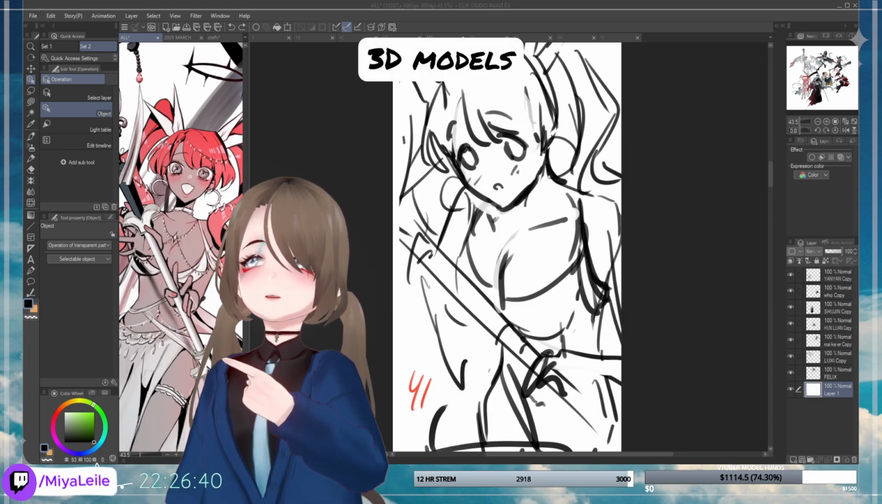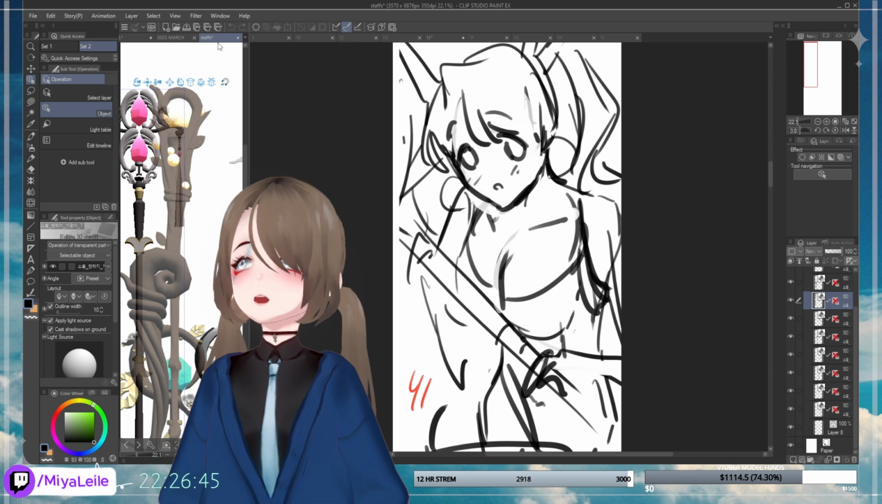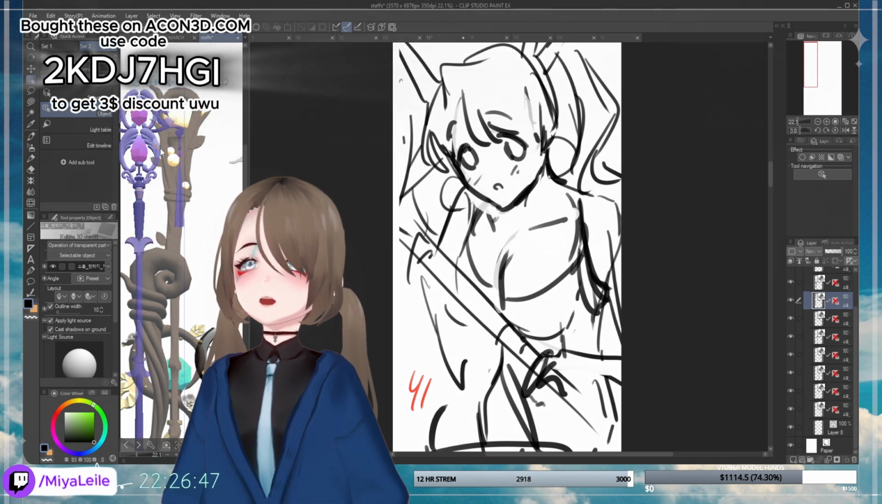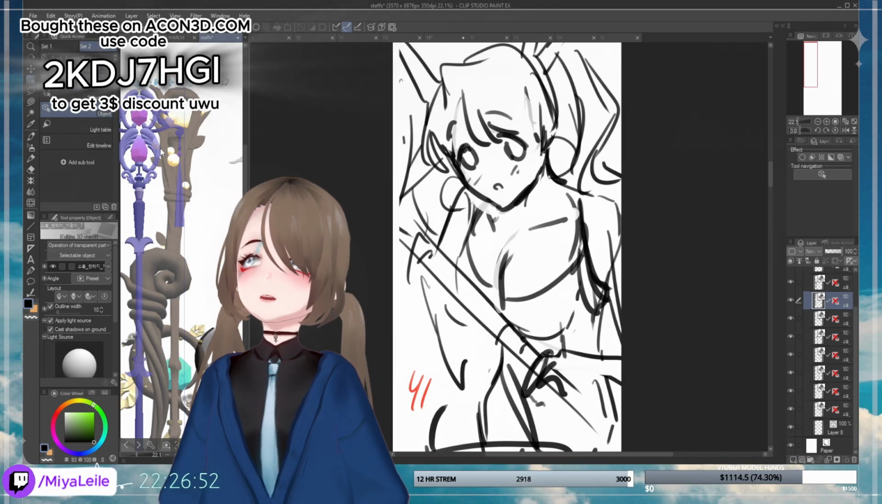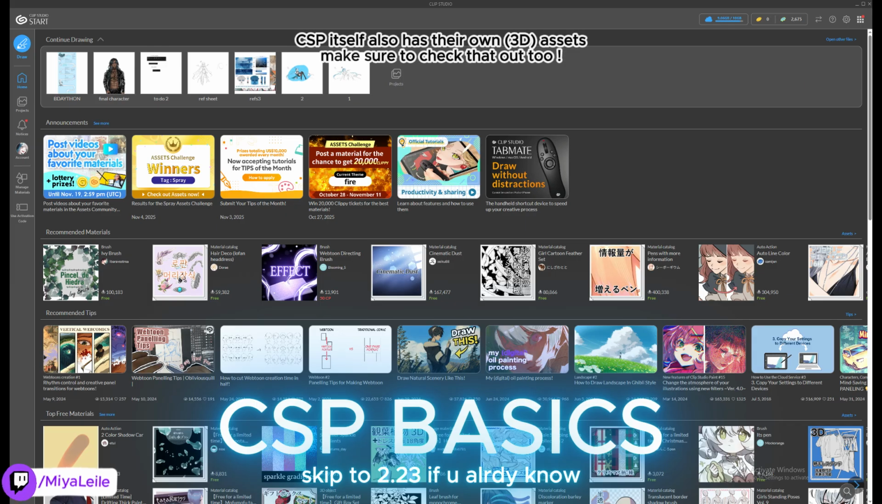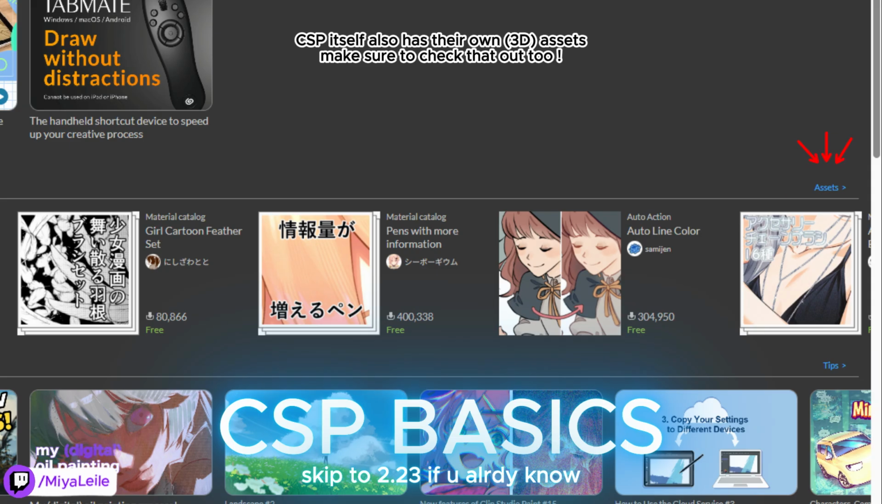I'm gonna explain to you how to put in 3D models. I got my 3D models by buying them online, so I'm allowed to use them as long as my username matches the username on there. Clip Studio Paint also has their own 3D assets. Make sure to check that out too.